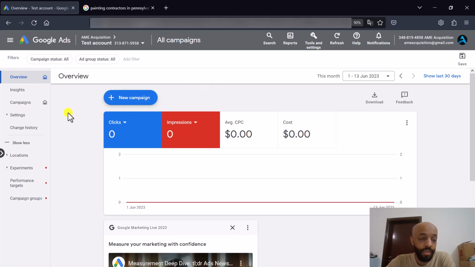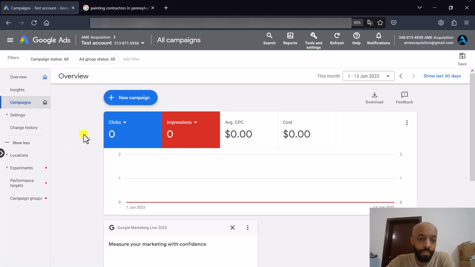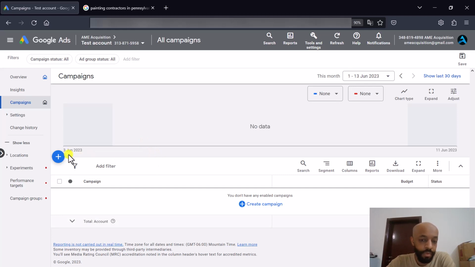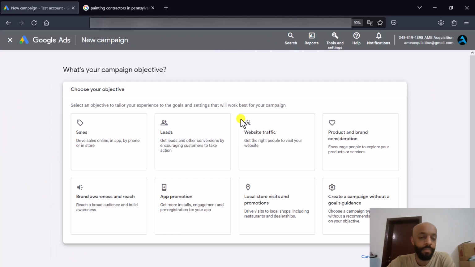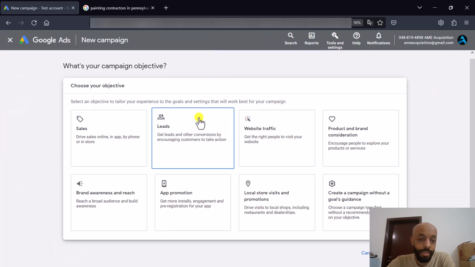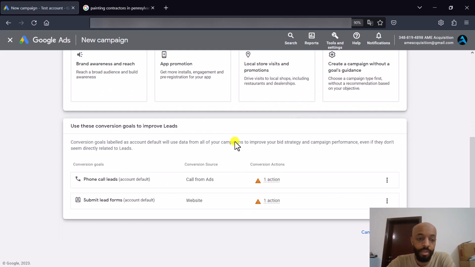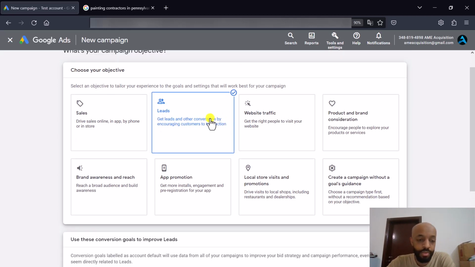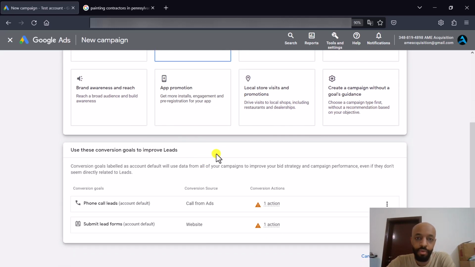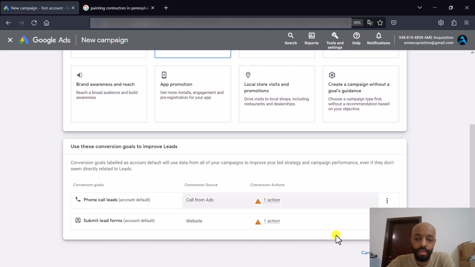And if you already have an account, you have to click on campaigns here to create a new campaign, because you're not going to have this button right there, that blue one. You have to come here and then just click create campaign. New campaign. Okay, what's your campaign objective? So your campaign objective is obviously going to be leads, since you're going to be looking for phone calls and form submissions. Okay, so out of all these, you choose leads. Now, conversion goals and tracking, I'm going to leave that for another video. Don't worry about this right now, just click continue.